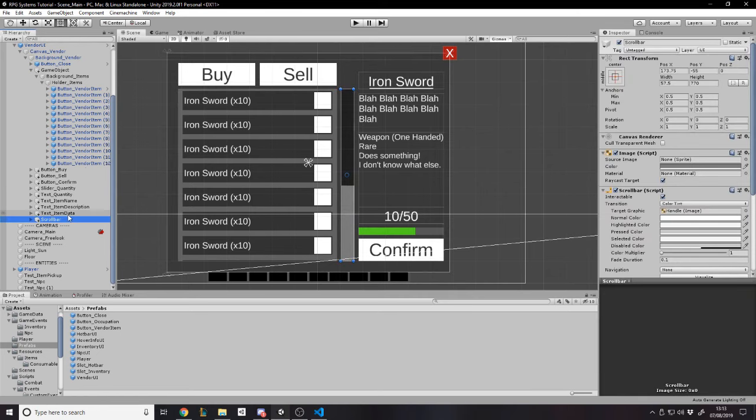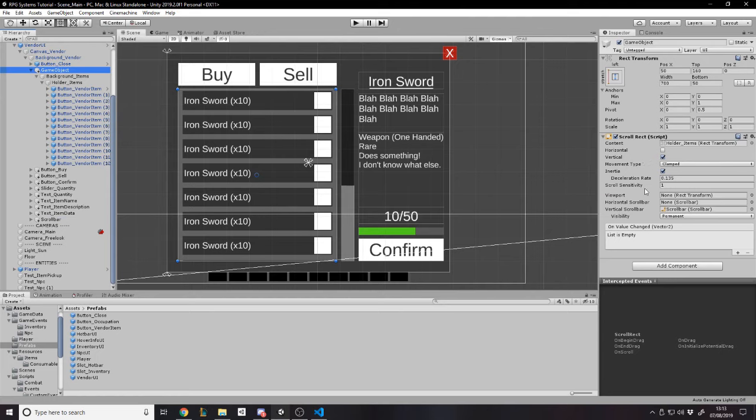Just on the scroll rect, you might want to change sensitivity. I usually put it to 10, feels good. And also, you can hide the scroll bar, auto hide. What it does is it basically makes it invisible if you haven't got enough items to need scrolling, but as soon as you've got enough, it'll reappear. I like having it just there anyway. It's up to you.